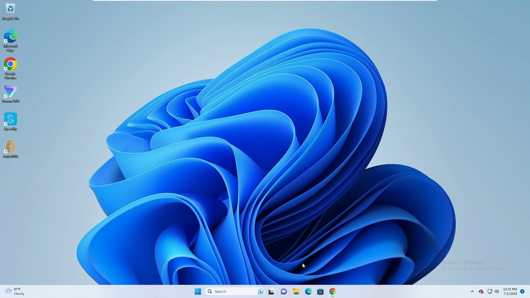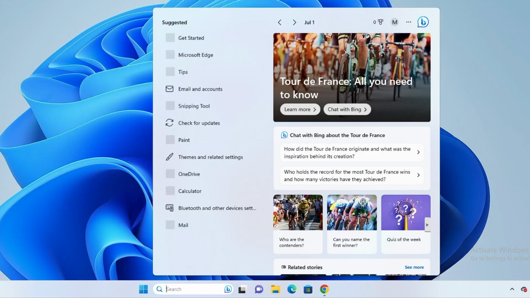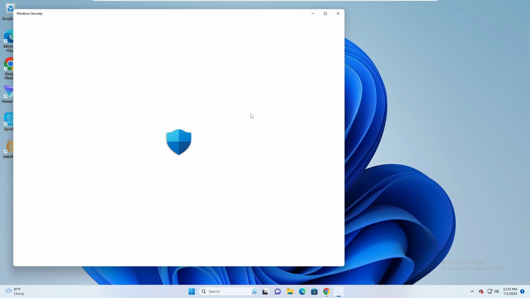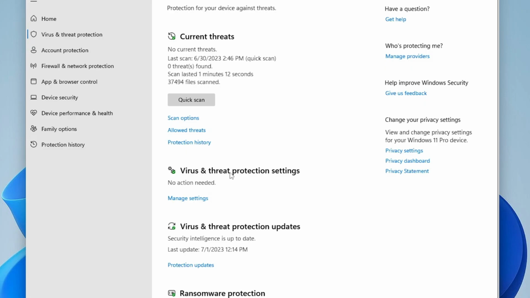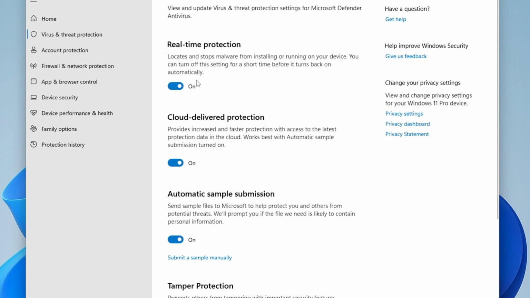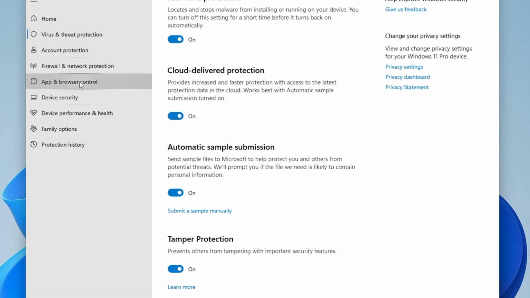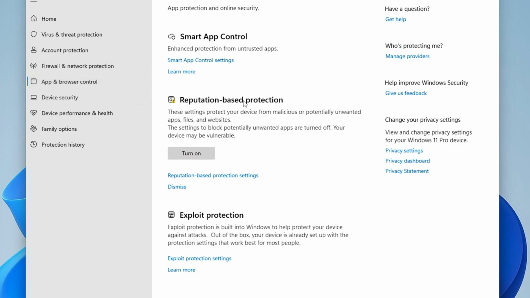And if you're using Windows Security, then you can click on your Windows search and type virus. You will be getting virus and threat protection, click on it. And here below virus and threat protection settings, click on manage settings, disable real-time protection, automatic sample submission, and cloud delivered protection. And then from the left-hand menu option, click app and browser control and disable all this reputation-based protection for a while. Now this is only to check whether the antivirus is an issue or not. So after disabling it, if the problem gets fixed, then you will have to create an exception. For that, let me know in the comment section. I will let you know how to do that.